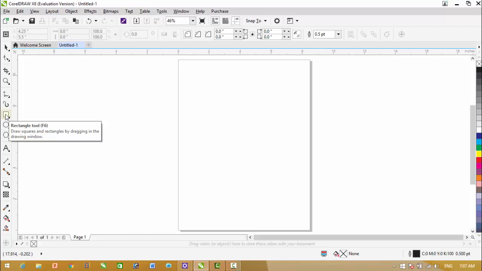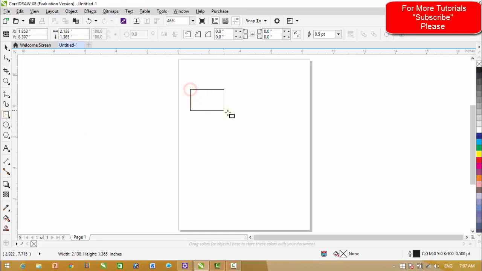Rectangle tool. By the help of rectangle tool, we can insert a rectangle to our drawing. Just click on rectangle tool and then drag your mouse where you want to add the rectangle.